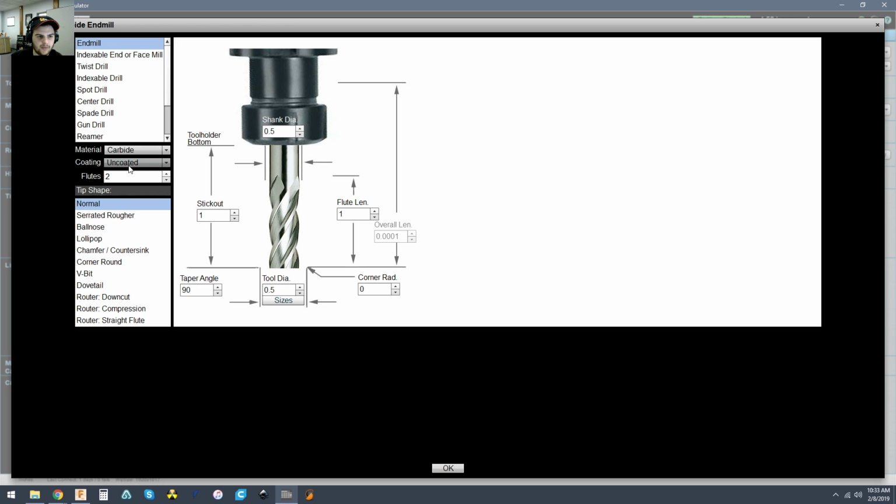So it's a solid carbide, uncoated, 2-flute. And we can just go down here and make sure it's the same. Router, down cut. It's actually a straight flute down cut. No, it is not. Now that I look at it, it's not a straight flute. It is just a down cut 2-flute. So we have 2 flutes, carbide, down cut.